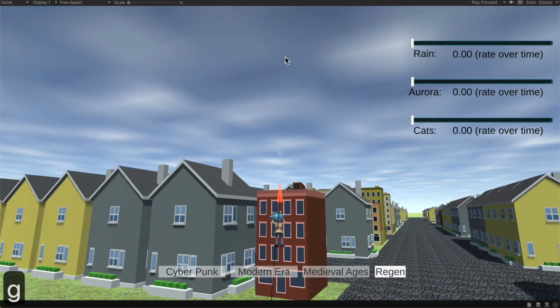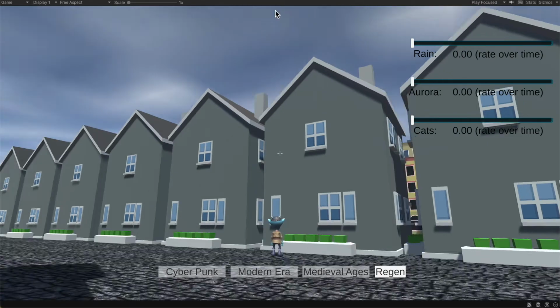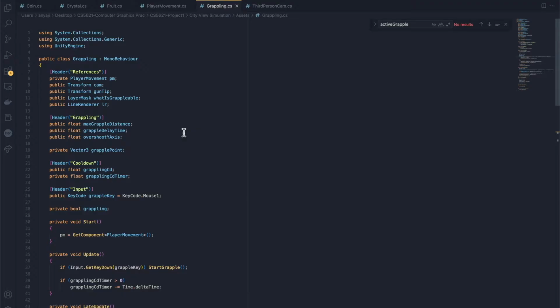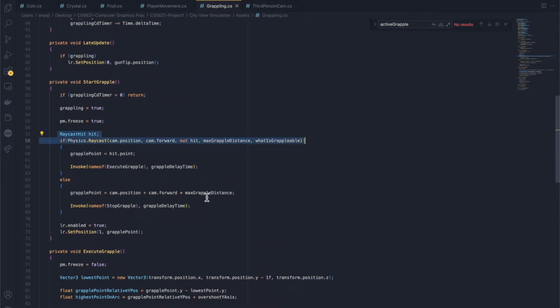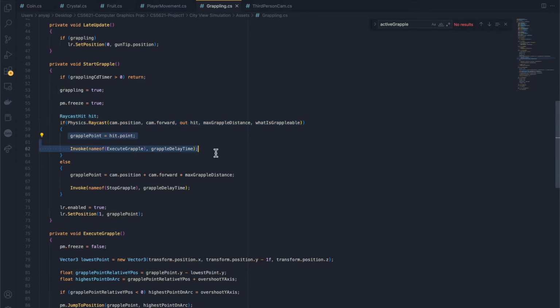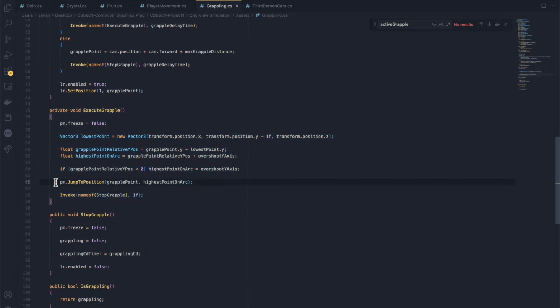The character can also shoot a grapple at the buildings, aiming using the crosshair, and jump to that position. This is implemented in this grappling script under player. We use physics raycast to shoot out a ray from the camera position and see if it hits anything. If it does, we execute the grappling action and jump to that position.